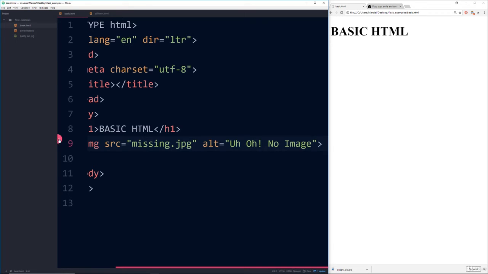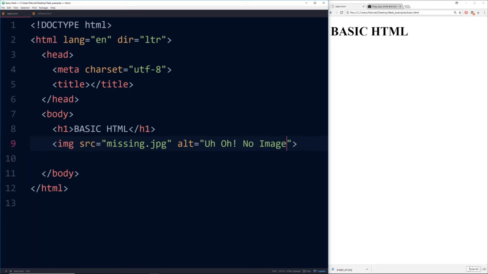So I'm going to collapse my left-hand side panel. So I'm saying image, source is missing.jpg. Again, I don't actually have a file called missing.jpg, so I have an alternate, and it will say, uh-oh, no image. So when I save this and refresh, I see, uh-oh, no image, and that little broken image. Okay, so that's the main ideas behind an image tag.